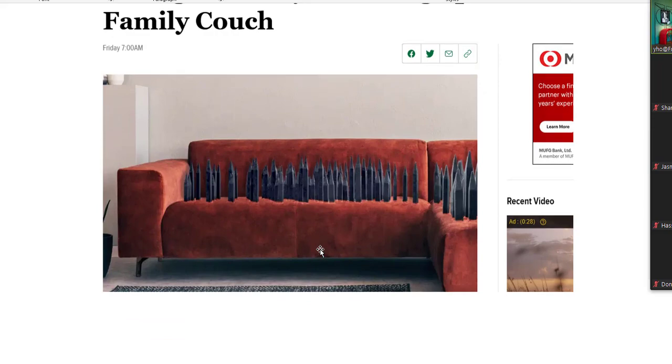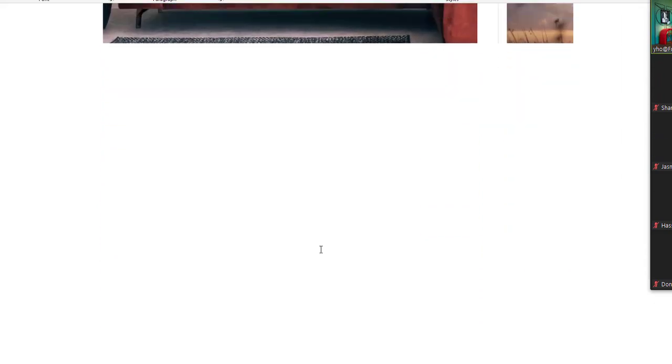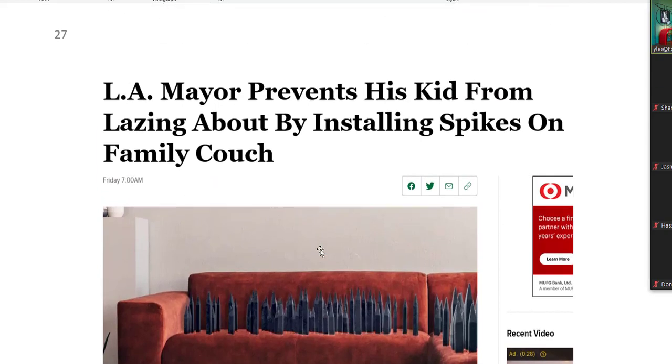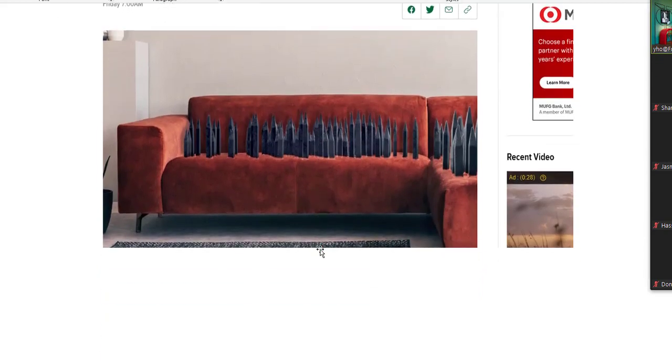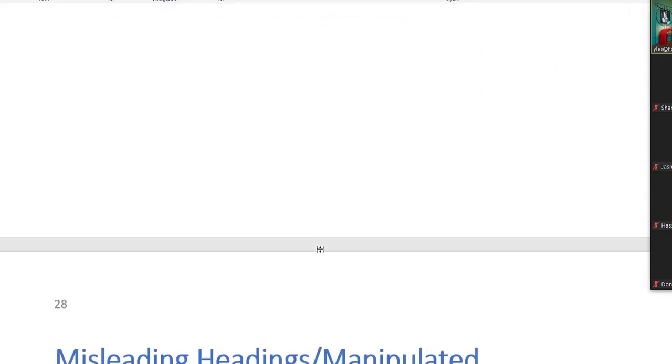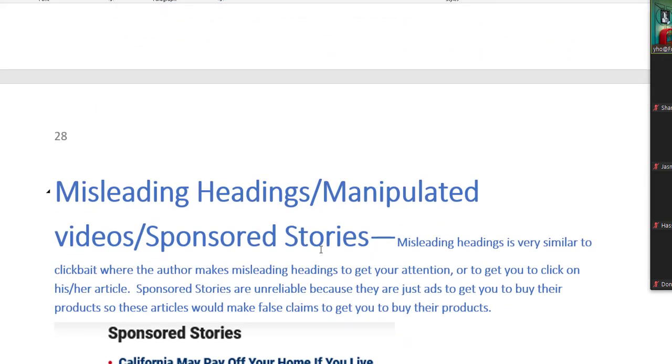This is supposed to be humorous, okay? There's a whole article on that. I just took the picture. If you go to The Onion, that's really funny. So you also know that we don't use satire or satirical articles for our research.